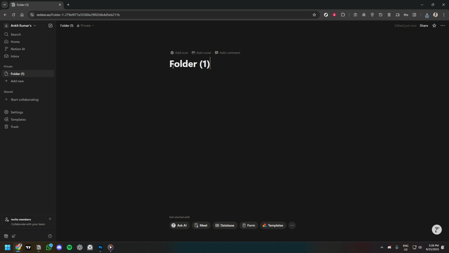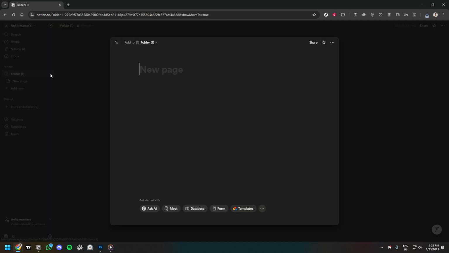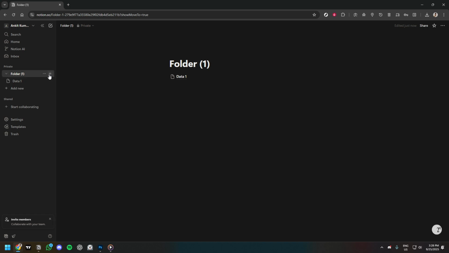Now that we have a named page, let's add some content. On the left menu, you'll see an option to Add Page Inside. Clicking this will create a subpage within your existing page. This feature is particularly useful for categorizing information or breaking down a large project into manageable parts. Feel free to add any relevant data or materials at this stage.